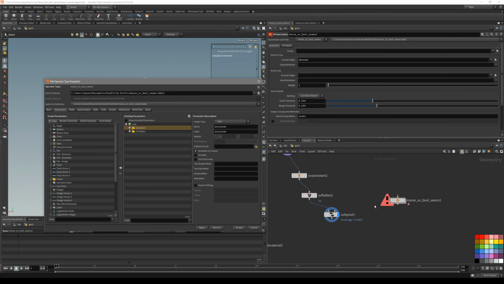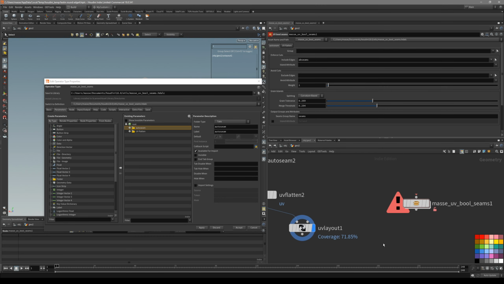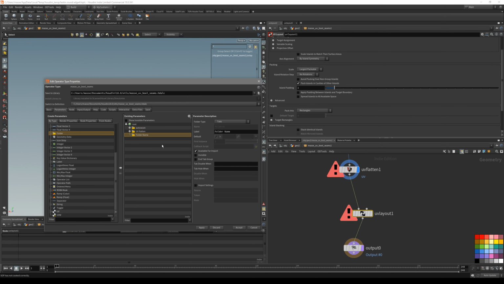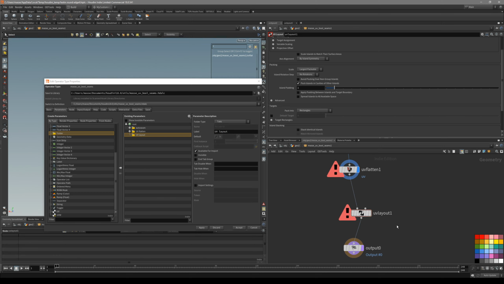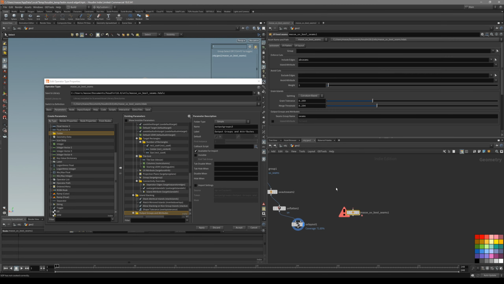Also, let's quickly update our UV boolean seams HDA. I also want to include this UV layout. So just put down your HDA and put down a UV layout inside at the end of it, just like in here. And then let's create a folder. Let's call it UV layout, like that, and let's just drag it inside, like that. Let's apply it. Let's go back.